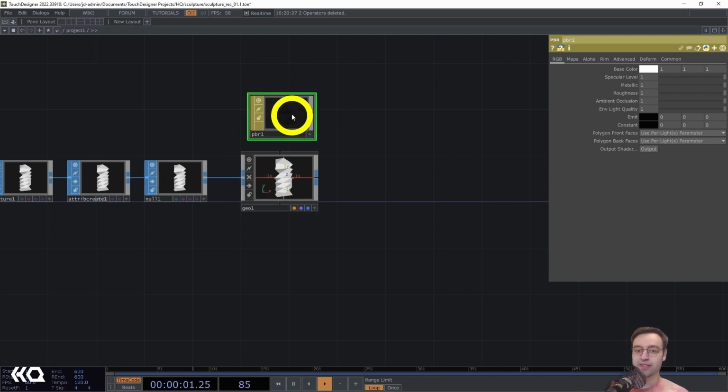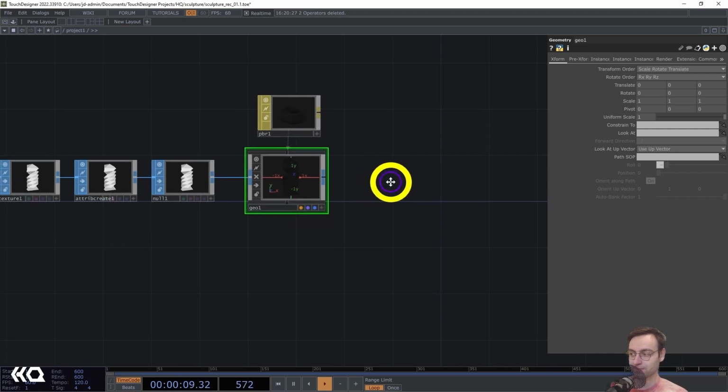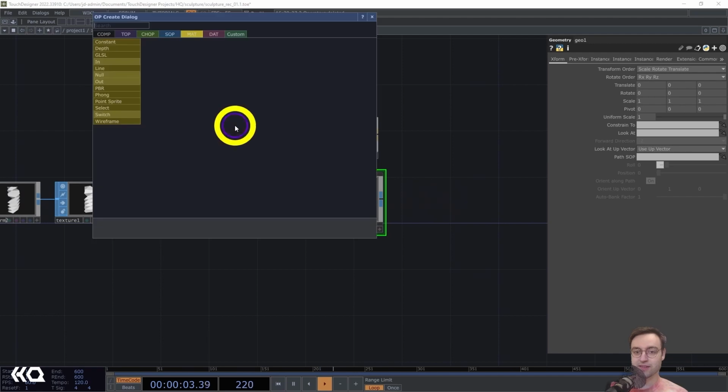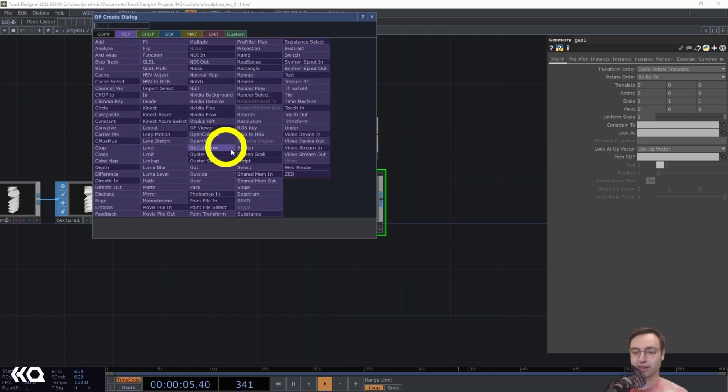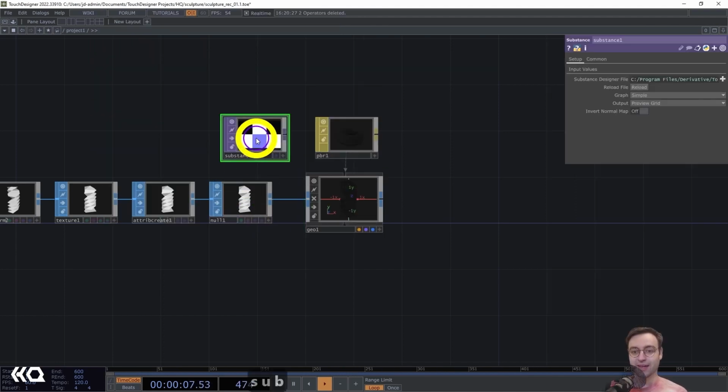But first of all, let's drag this PBR onto the Geo1 and hit parameter material so that those two things have been connected. The next thing that I'll do is add this substance top to the network so that we can modify the parameters within that and then continue on with our material, and then finally add in our rendering components as well. So substance top, let's add that to the network.